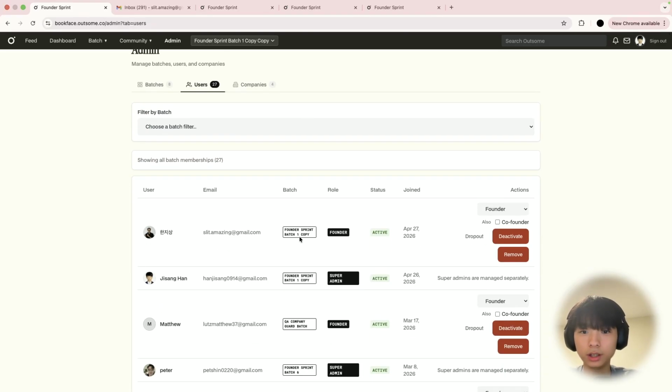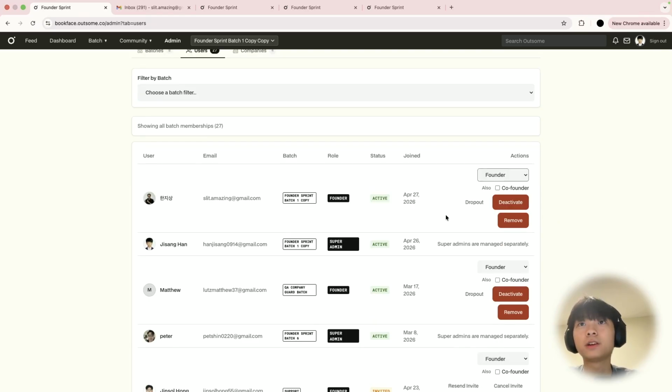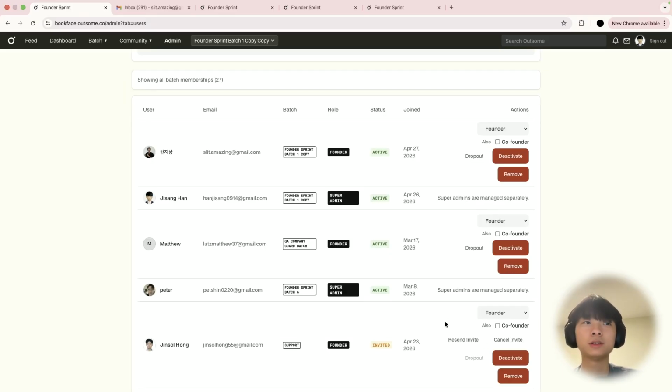And if you see on the admin page, you've got a bunch of other actions available. We saw changing roles before. You can change the person's role to super admin, admin, mentor, and co-founder if you are super admin. And admins can only change up to mentor, founder, and co-founder. That's how roles are limited. And there are other options: dropping out a user and deactivating the account, or just removing the user from the batch completely. We have resend invite and cancel invite because the person might not accept the invite, and we can remind them by resending the invite again.